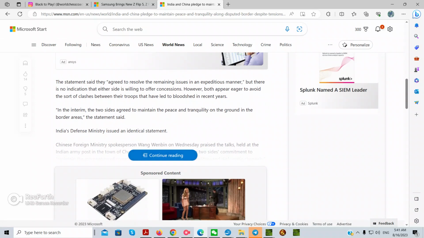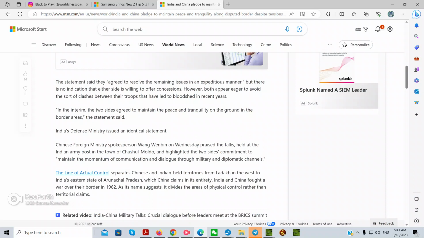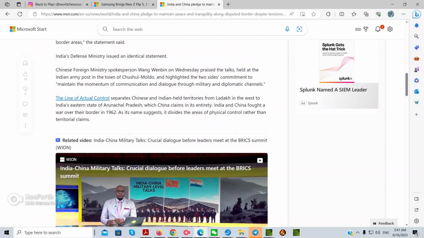The statement said they agreed to resolve the remaining issues in an expeditious manner. There is no indication that either side is willing to offer concessions. However, both appear eager to avoid the sort of clashes between the troops that have led to bloodshed in recent years. In the interim, both sides agreed to maintain peace and tranquility on the ground of border areas, the statement said. India's defense ministry issued an identical statement.